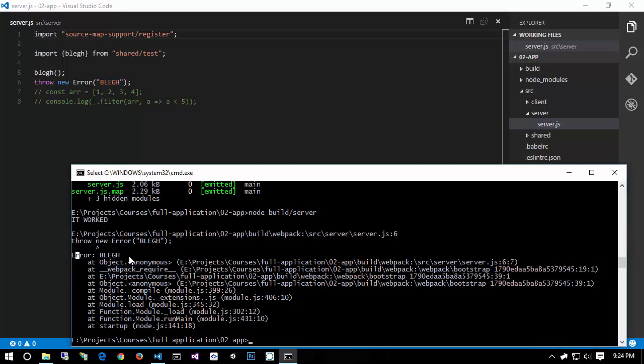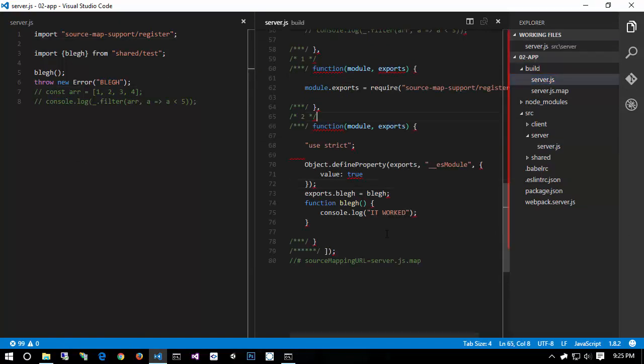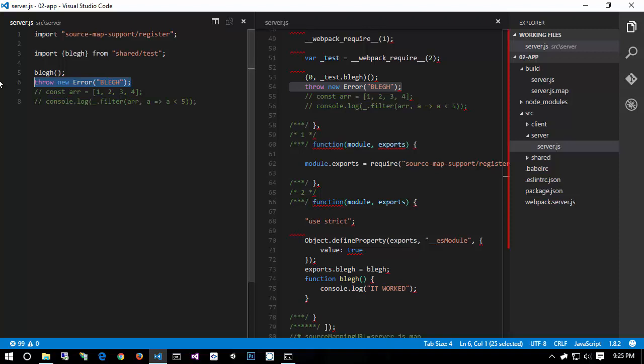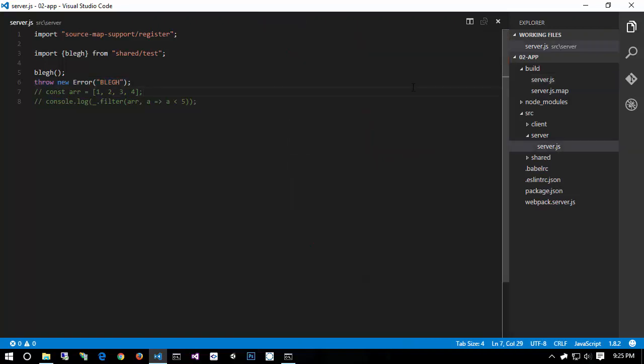We get that error. We get the line of code that it happened on, but check this out right here. We actually have source server server.js line 6. What is line 6 of server.js? It's this line right here. So even though the error was thrown over here on line 54, in our error messages we now can see exactly where in our code it was thrown. So that is awesome. Now we have a much easier time debugging.